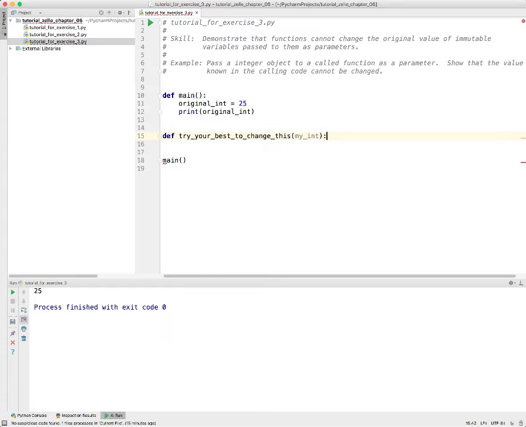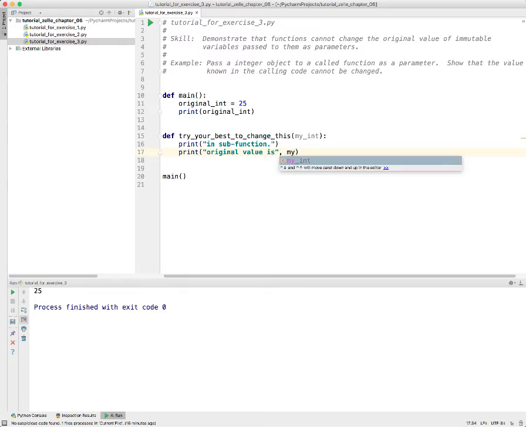So let's do this. Let's print "in subfunction." And then let's print "original value is," and let's call it my_int, because that's how you have to refer to it here.